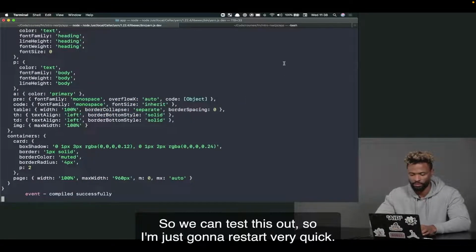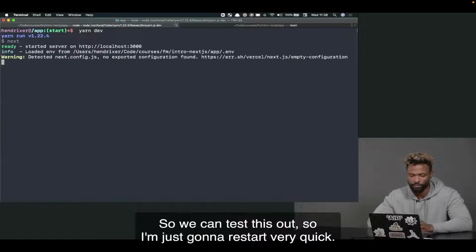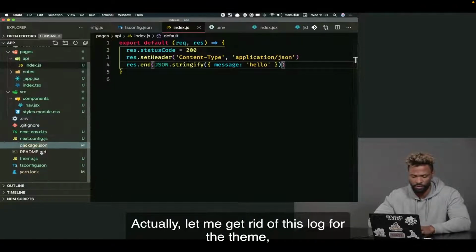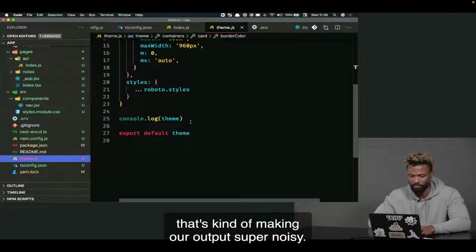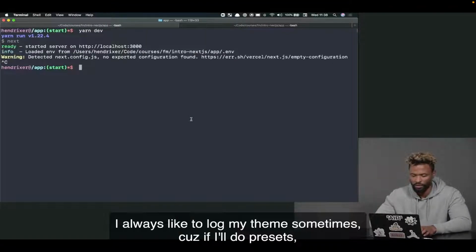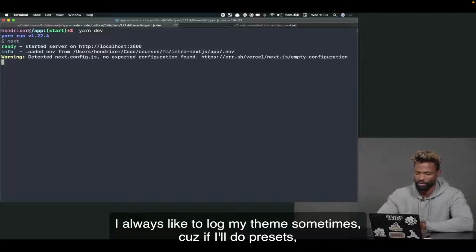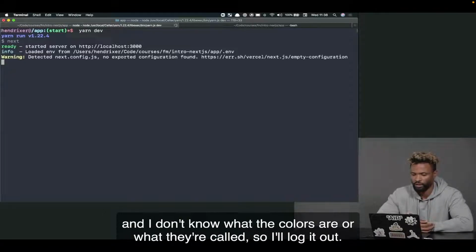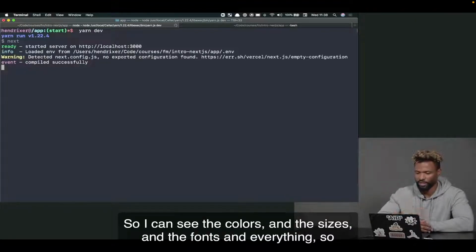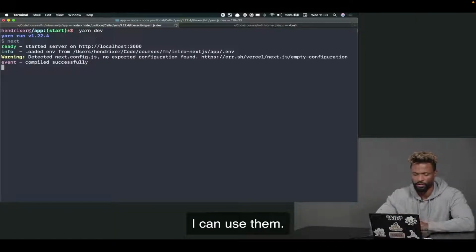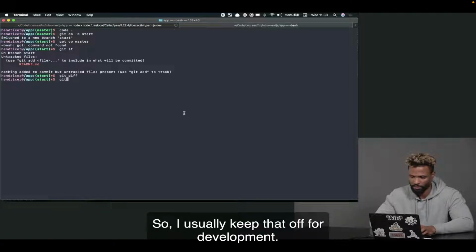So we can test this out. I'm just going to restart real quick. Actually, let me get rid of this log for the theme that's making our output super noisy. I always like to log my themes sometimes because if I do presets and I don't know what the colors are or what they're called, I'll log it out so I can see the colors and the sizes and the fonts and everything so I can use them. So I usually keep that on for development.